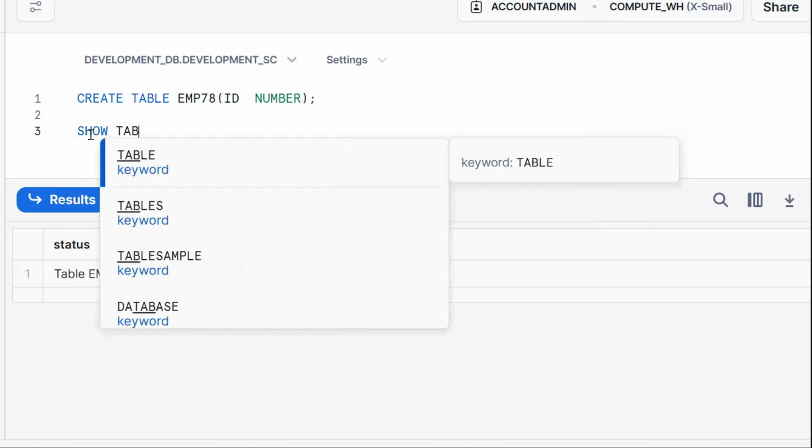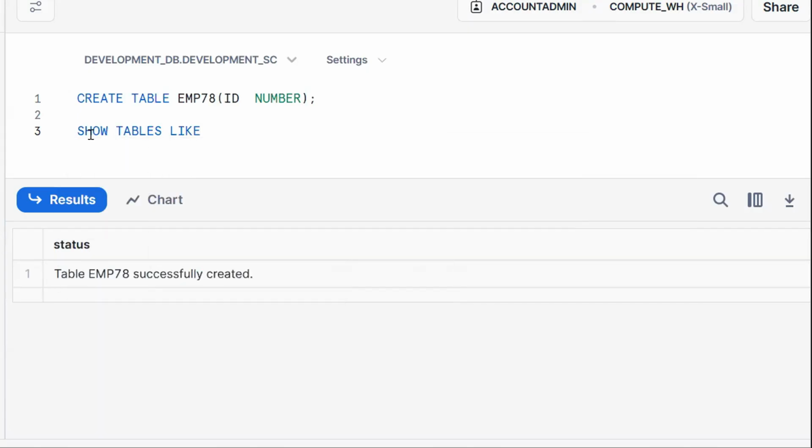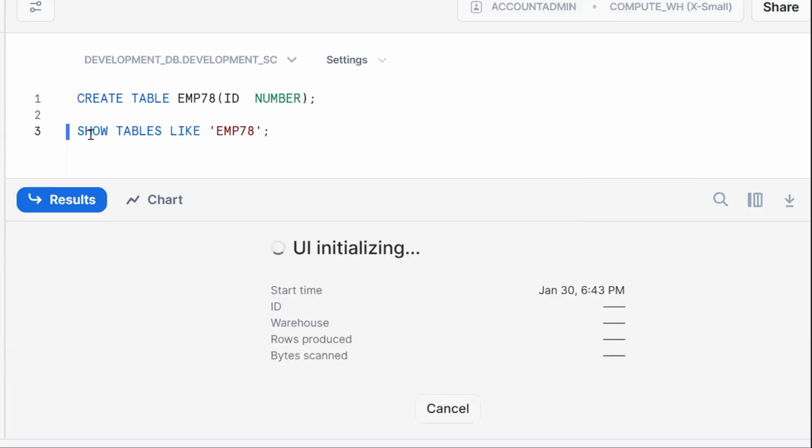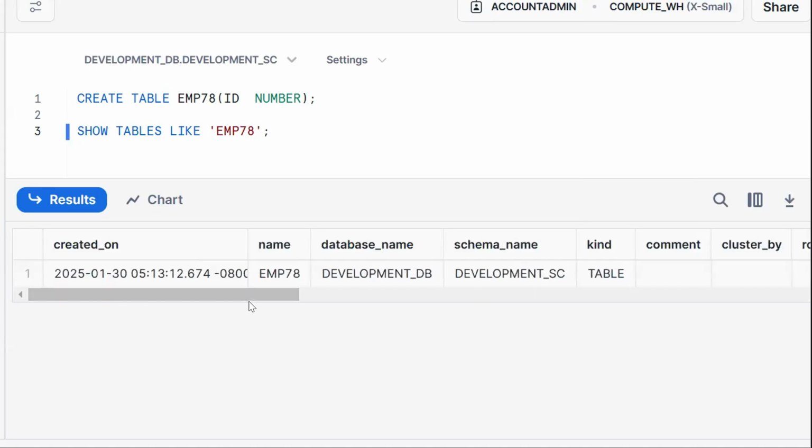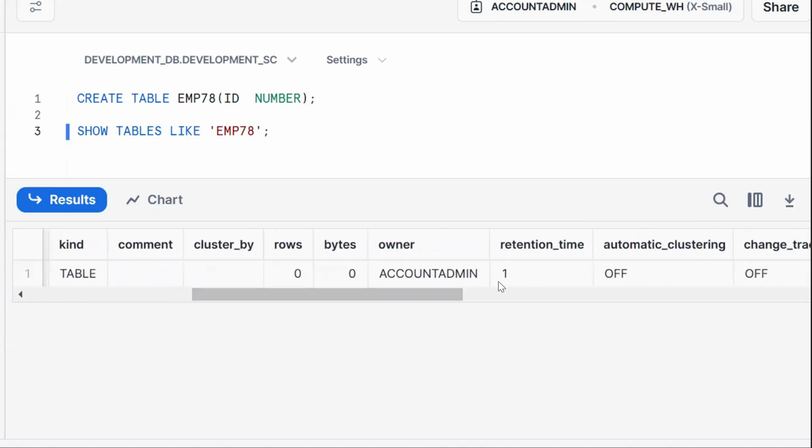How to check? Show tables like EMP, control enter. Now see what happened. It's a permanent table and the retention time is 1 day. This is the default. Now the requirement is what?